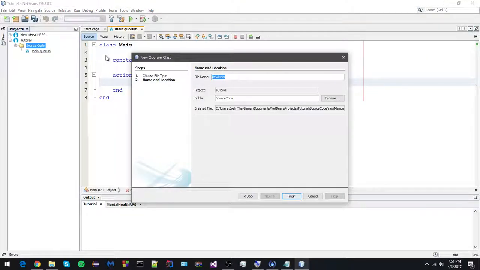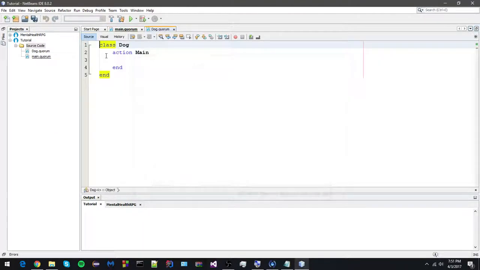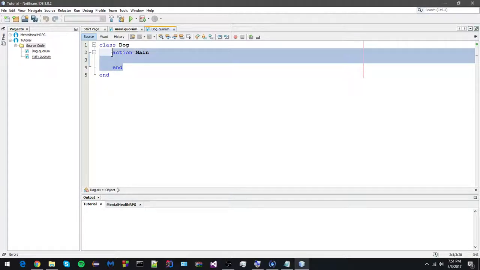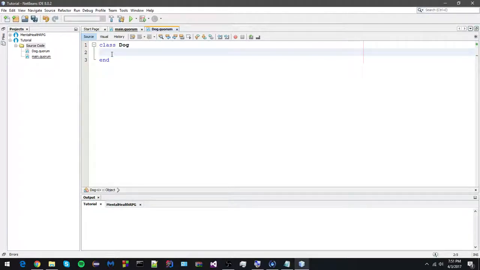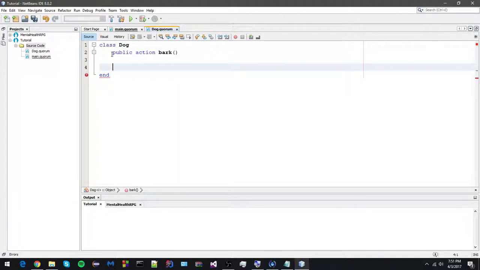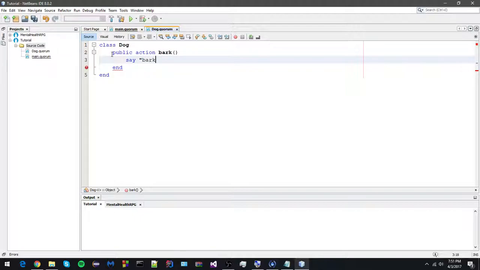However, with public and private, let's go ahead and create a new Quorum class first, just to demonstrate. We're going to call this dog. We're going to get rid of action main. We're going to create an action called bark. And we're going to apply the public modifier to it. So public action bark, and we're going to say bark. I'm going to get rid of those parentheses because I don't need them. Anyway, that's pretty much how you do a public action.